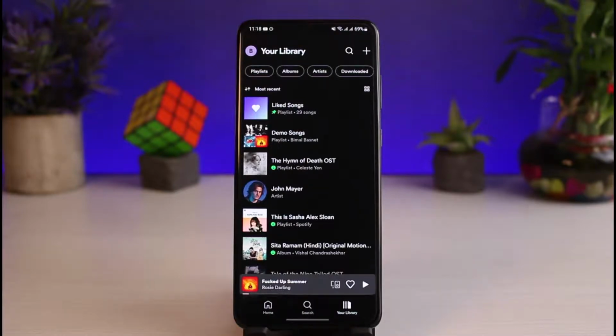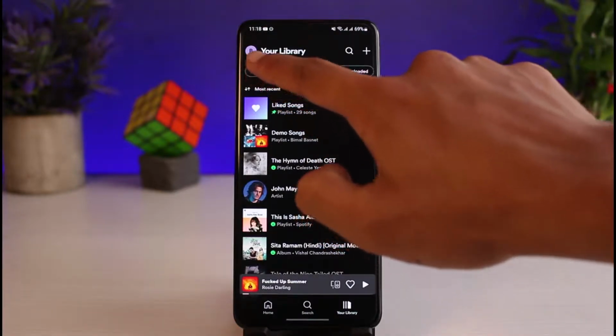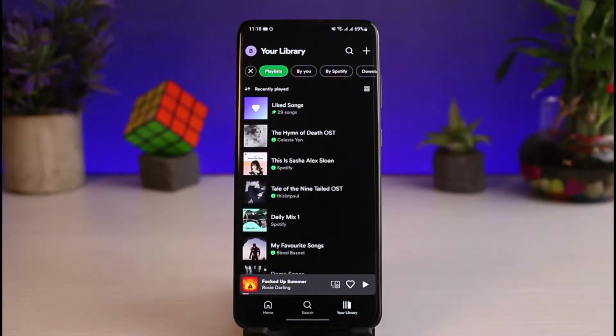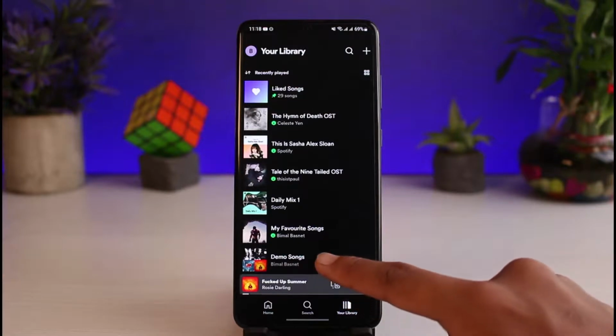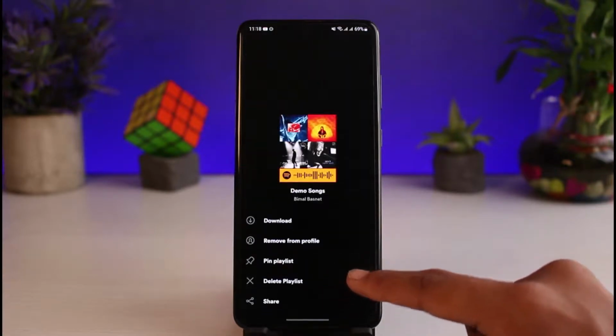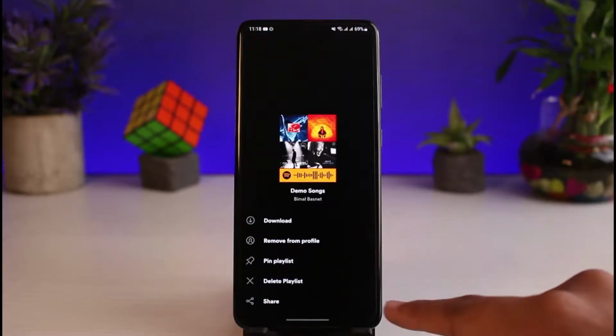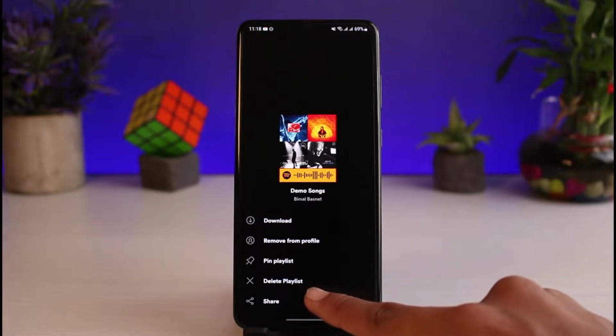Now first of all, go to the option called Playlist, which is at the very top of the screen. Once you go to the playlist, you'll be able to see a list of playlists you've created. In order to delete a playlist, just select that particular playlist, and you'll find all these options over here, and you just need to tap on the option called Delete Playlist.